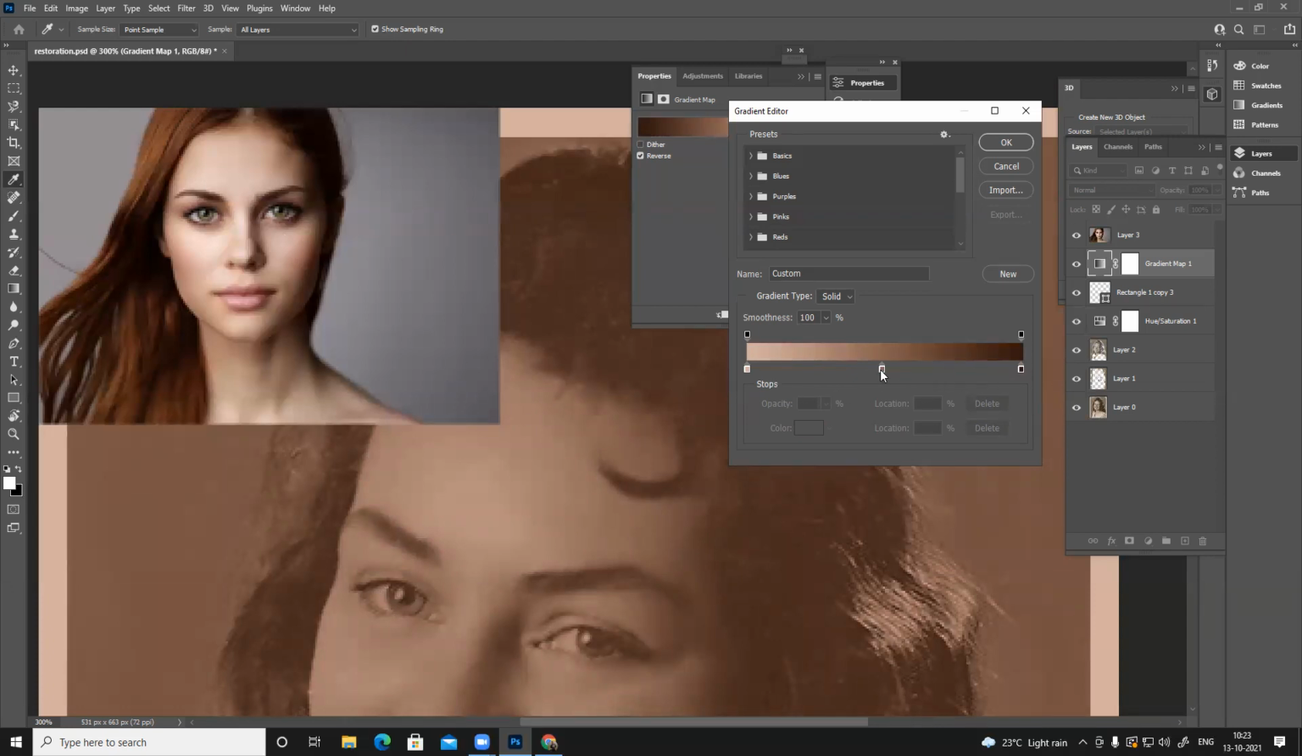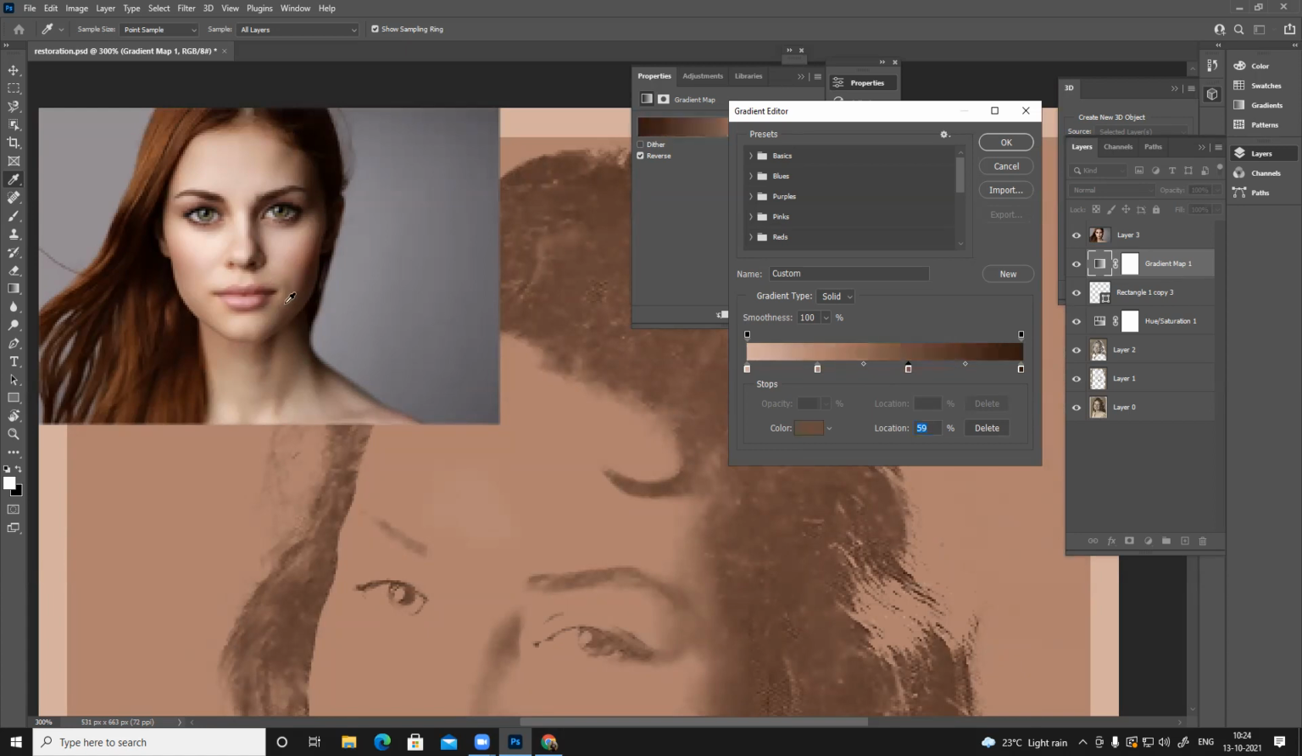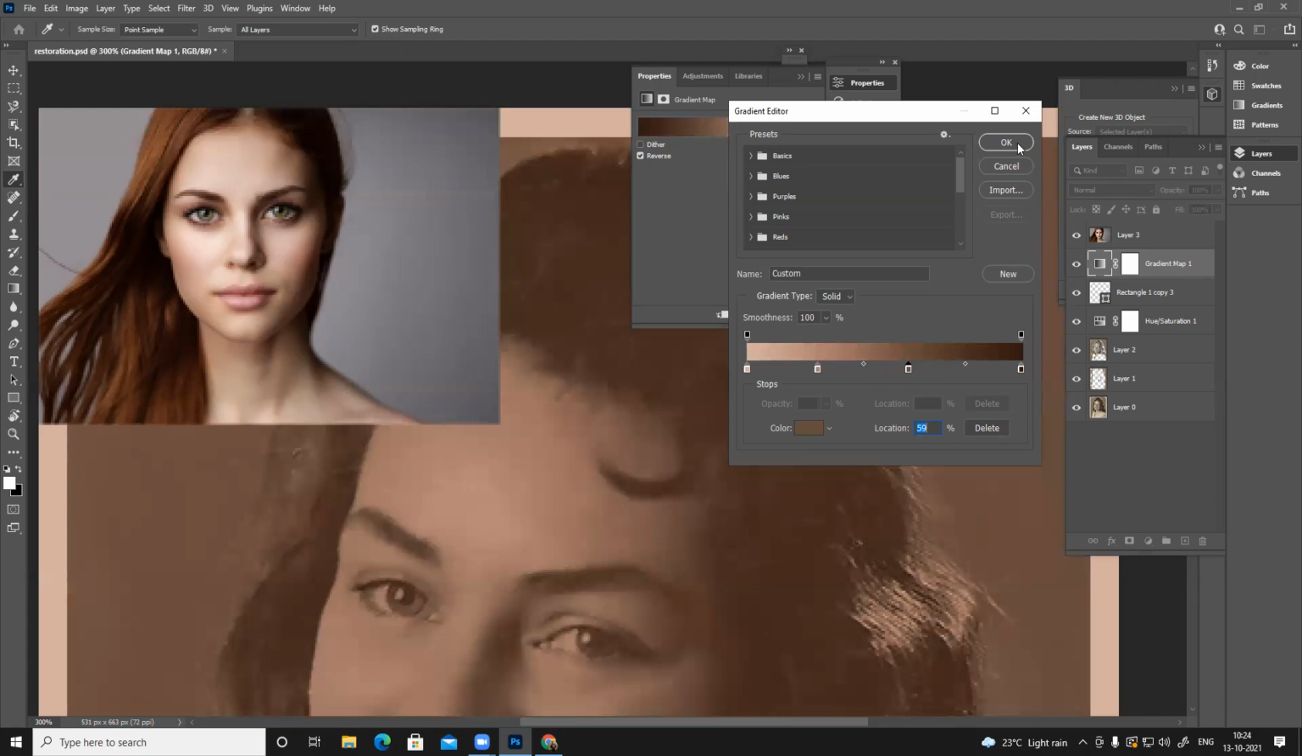Let's see. So I have somewhere a location. This location you can change. Okay. Move it. And a slightly darker tone. If you click again, it will repeat the same color. So I need a darker tone. Something like this.